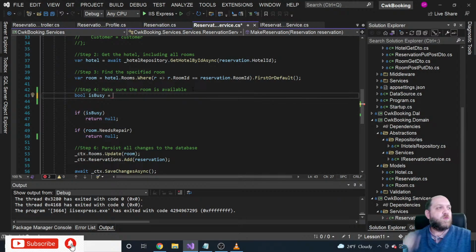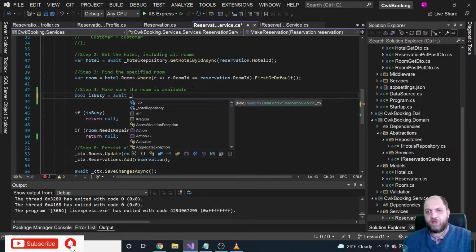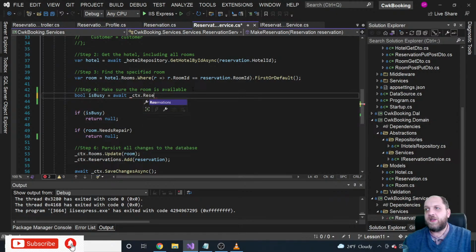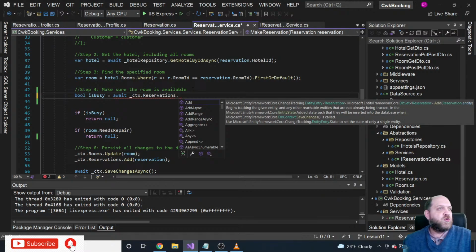Okay, so what we'll do here would be actually very, very interesting. And we'll use an await because we will use the context directly. On the data context or DbContext, we have already a property Reservations, which we can use to actually query our reservations table. And that's actually what we will use today.